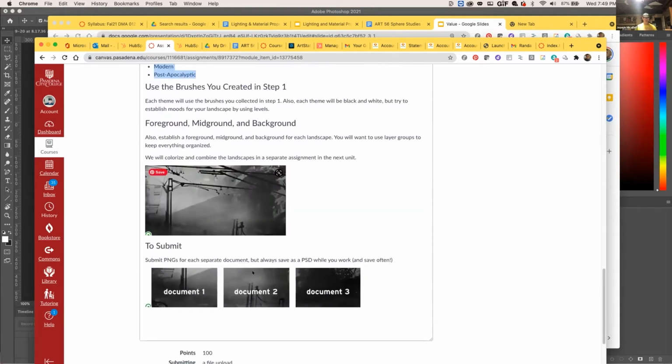And then you're going to hand in 3 documents, 3 Photoshop files. PNG files should be the format you submit. They'll be 11 by 17. And for this, just work at 72.